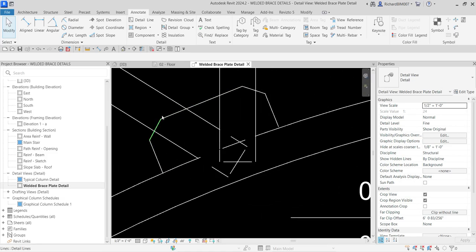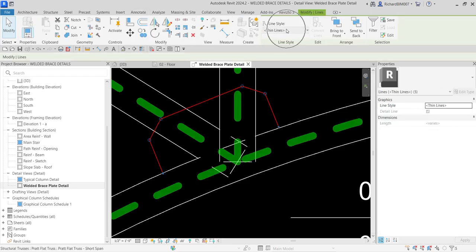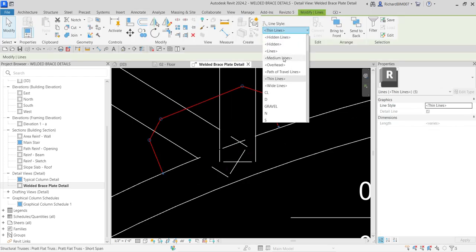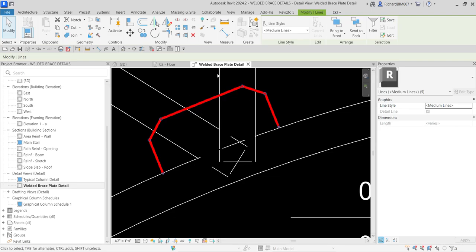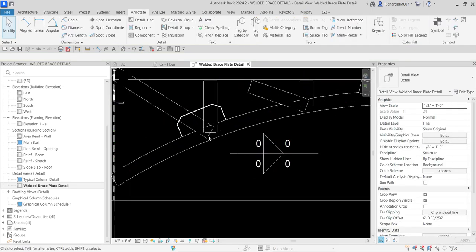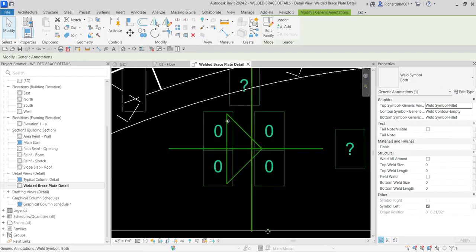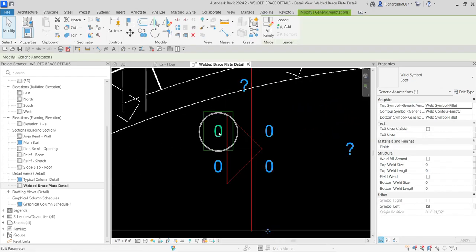To make these lines stand out from the other lines, I'm going to select all of these lines again and change the line style. I'm going to make that medium lines, just to make it stand out from the other lines. All right, and then let's click our weld symbol. I'm going to add detail here. Select that, and let's say I type 3/8, 3/8. That's the detail of that weld. For this one, I'll just put a period, period.